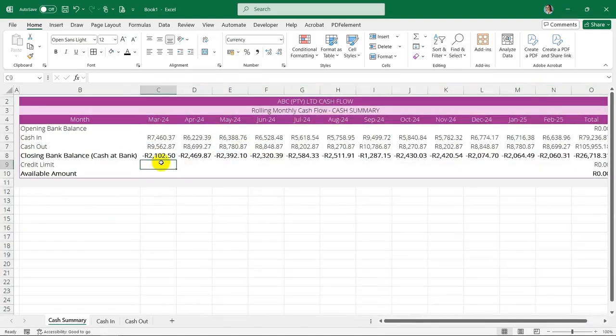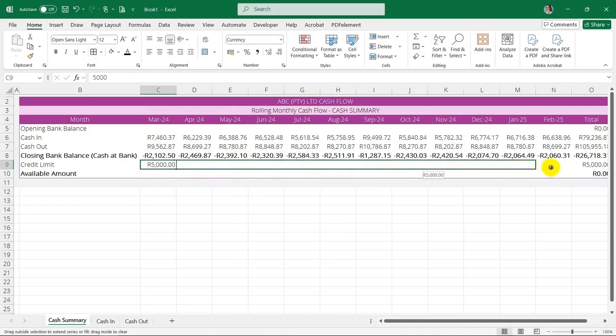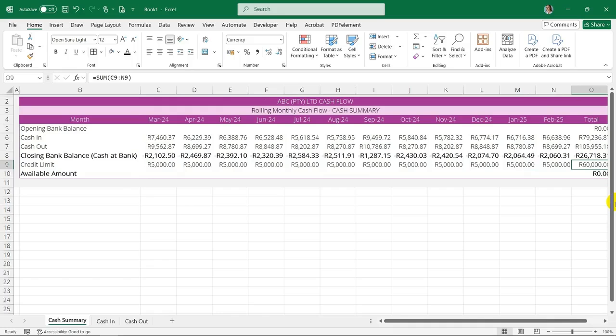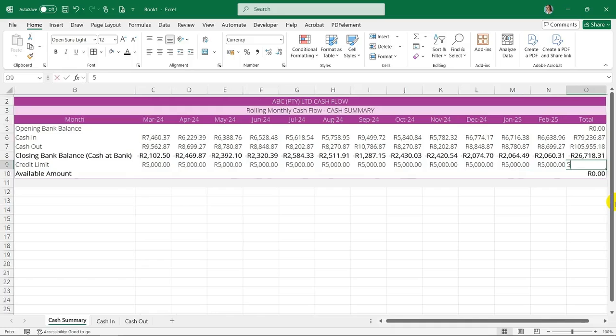If your business has an overdraft or credit facility, you can enter the amount in this section. This will help ensure that your available balance reflects any additional funds accessible through your credit facility. Remember to check the formula for this line.